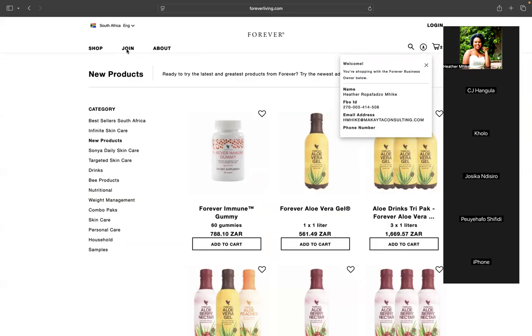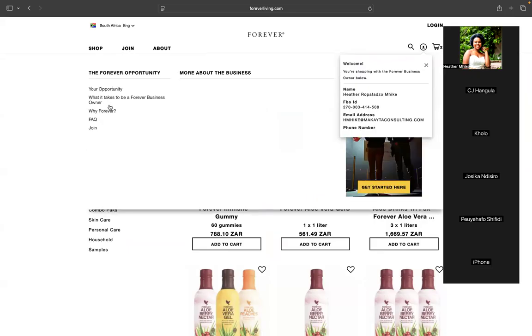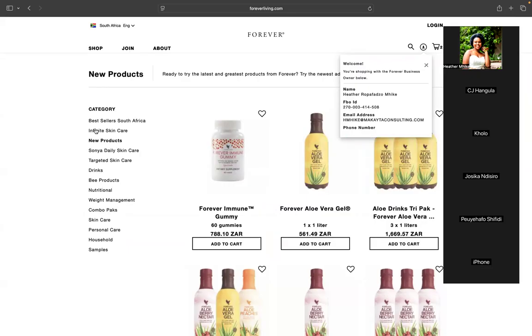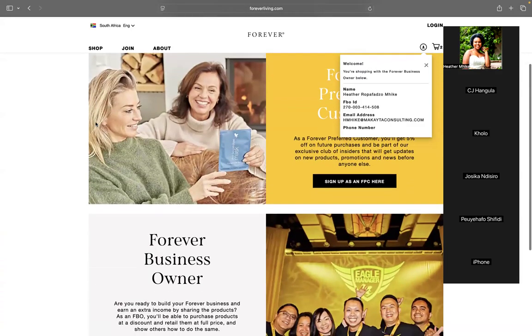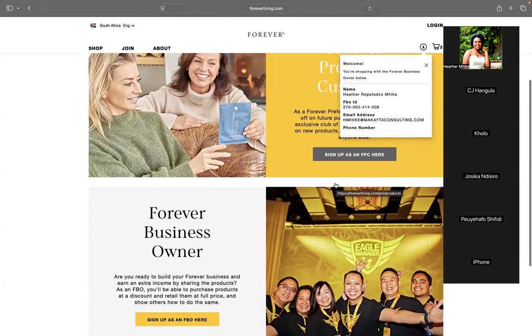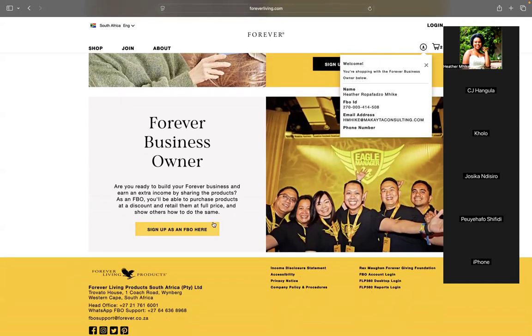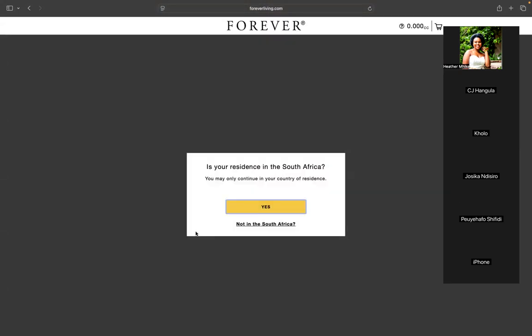So that's how it would look for the person that is buying the product. If they select the option to join and they say join, they then have to select whether they are signing up as a preferred customer. This is for people that you've offered the preferred customer discount option. They can come and sign up, either as preferred customers or as FBOs.